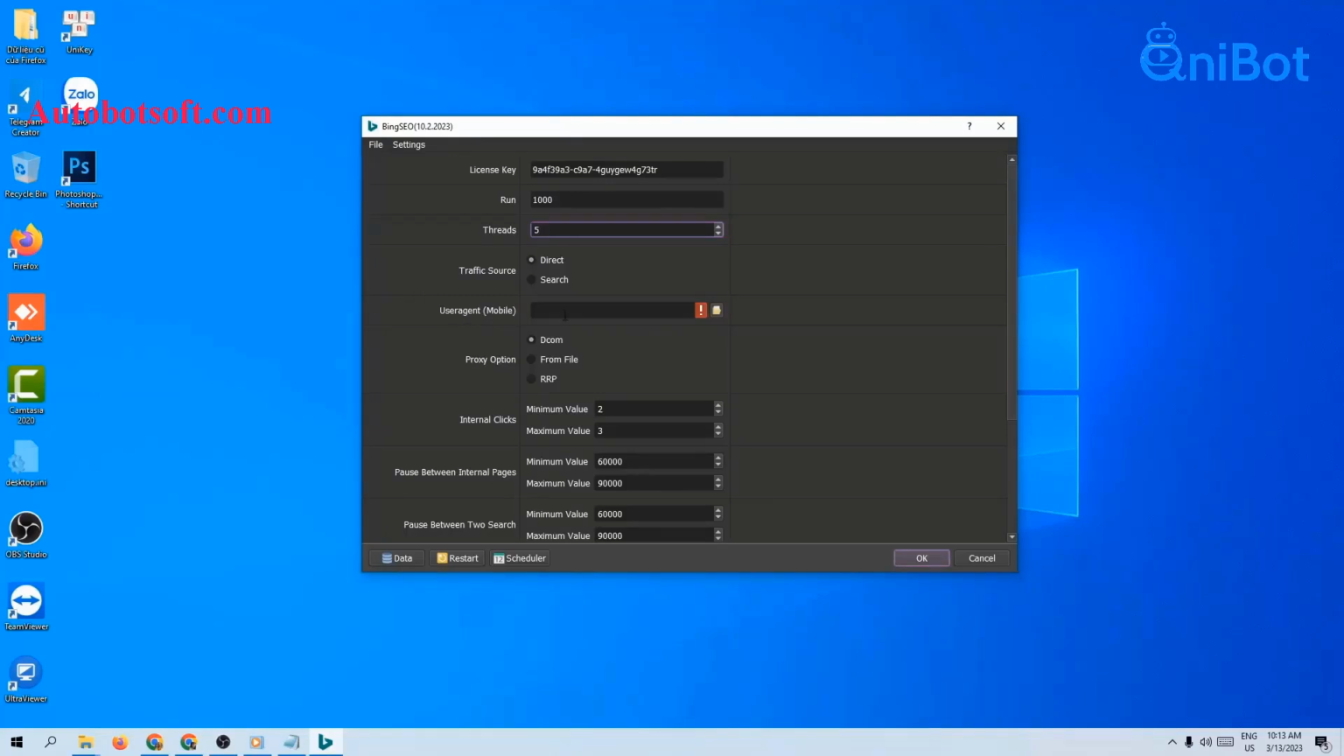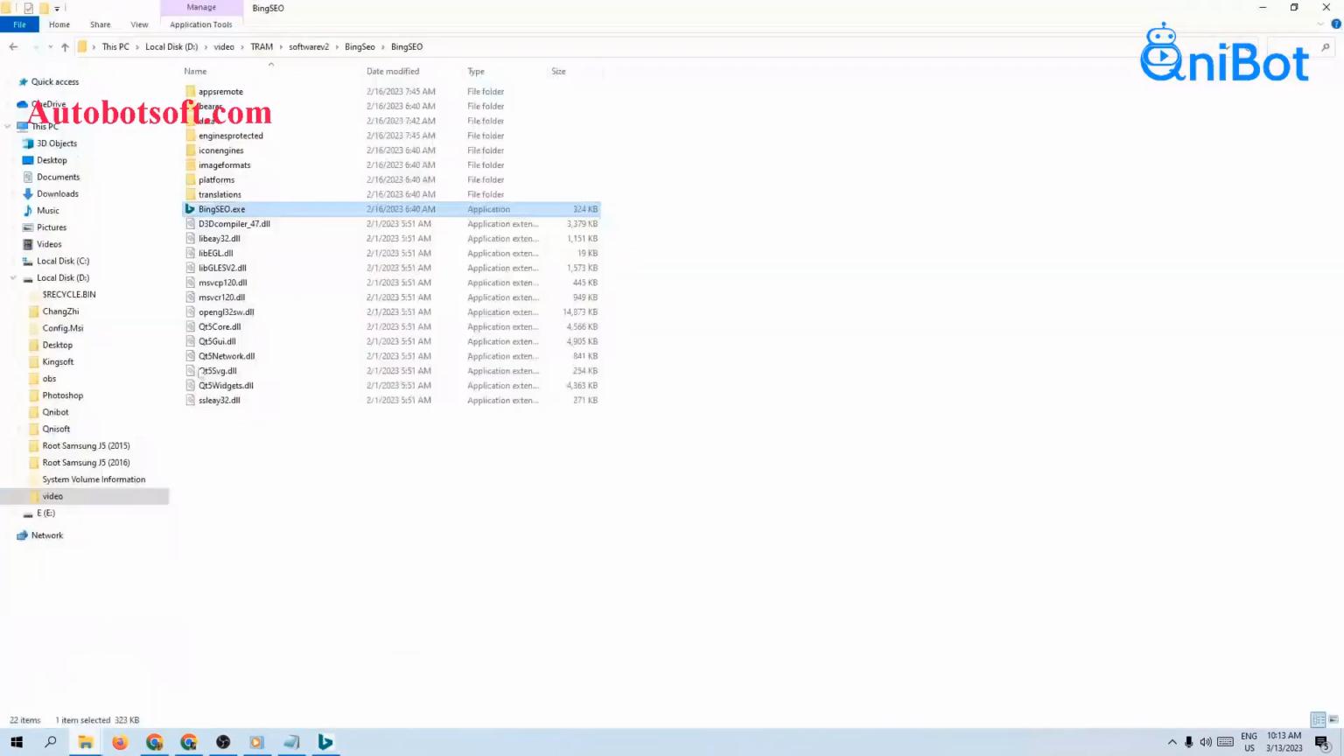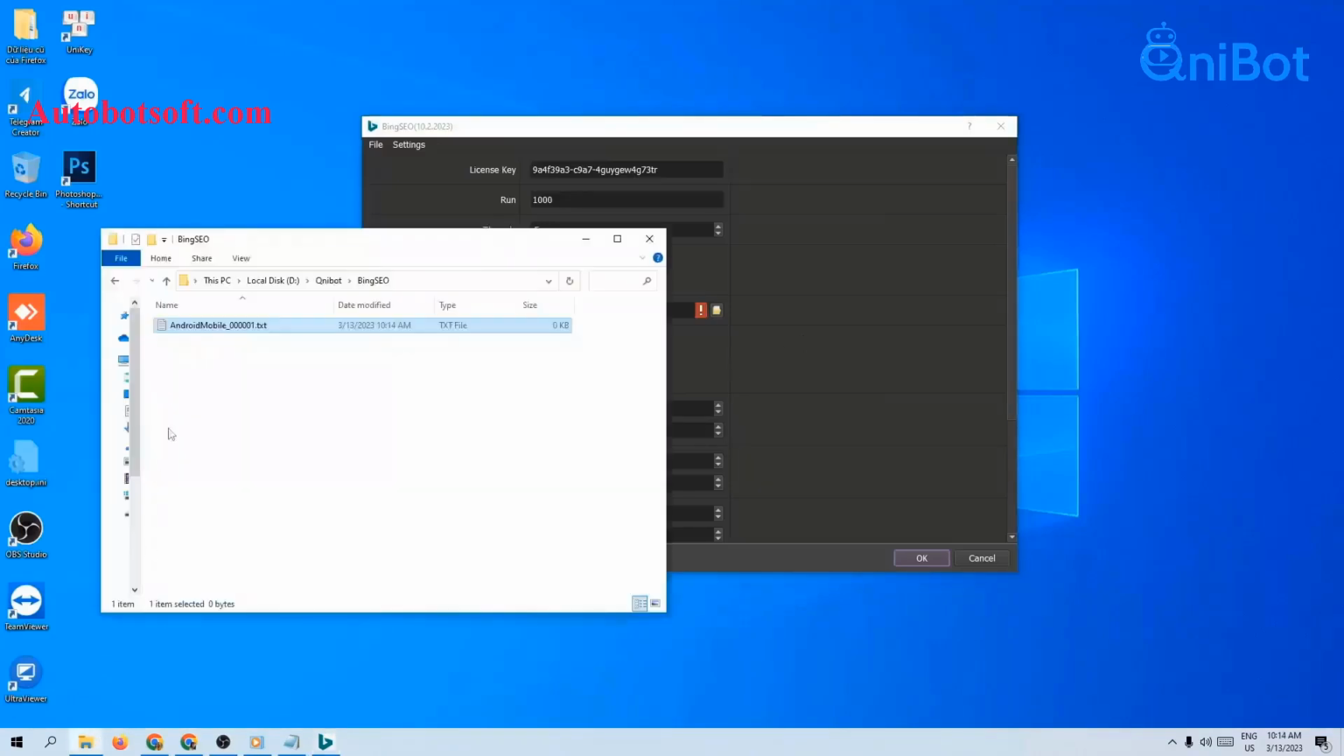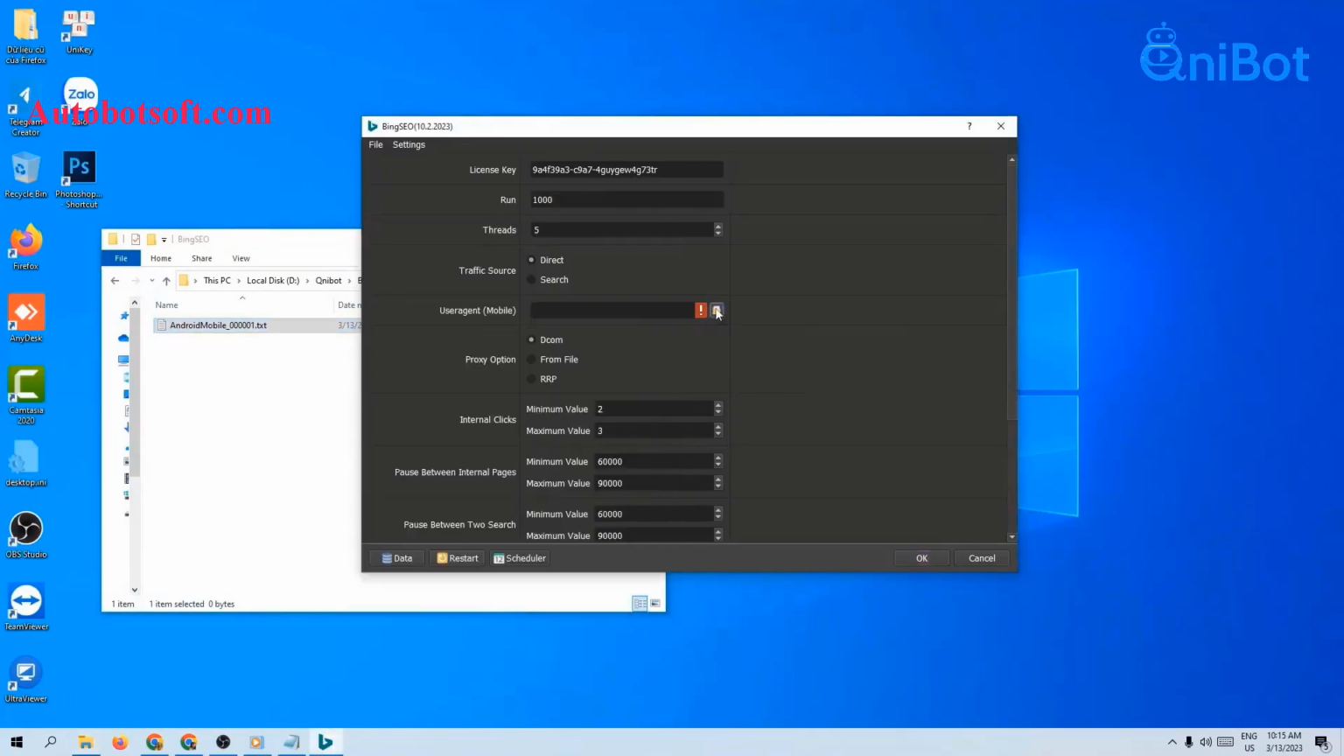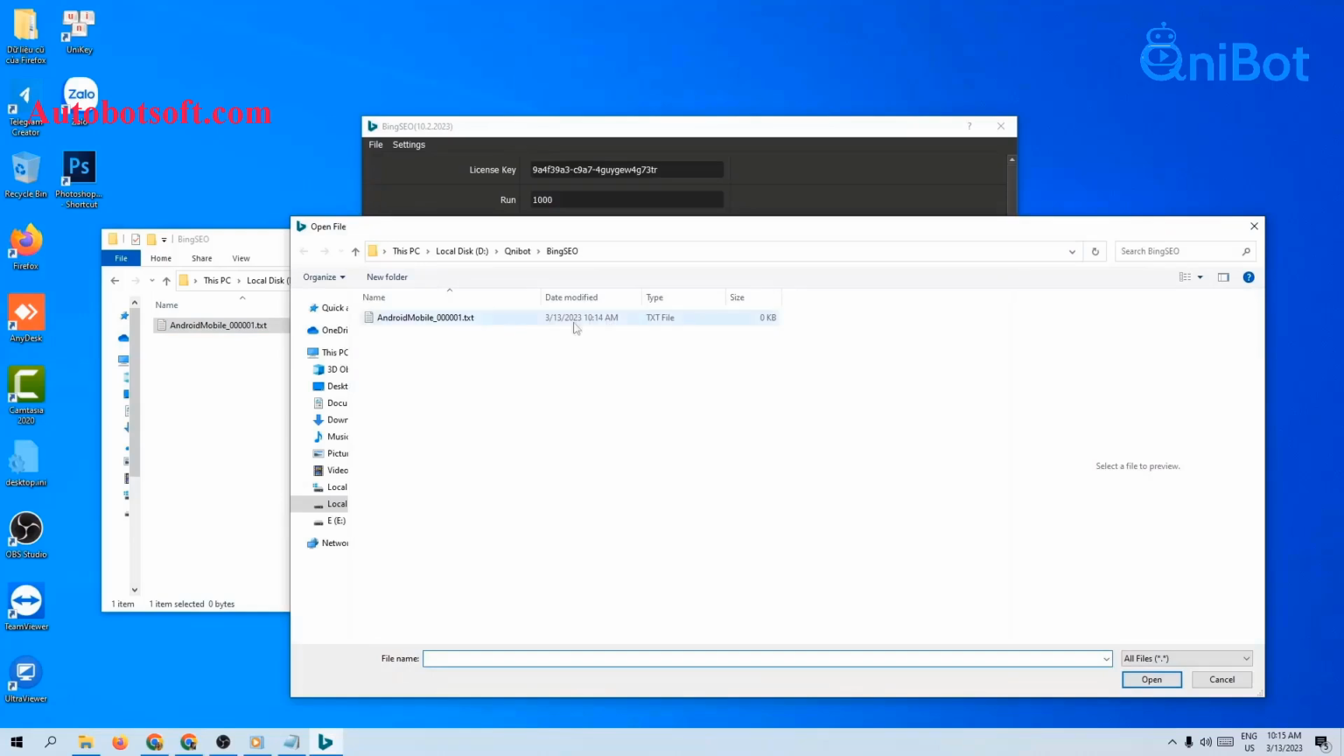Next, move to user agent mobile section. When you buy the software, we provide you links to download the user agent file. Just download this file to your computer like this. Then you click on this icon, select the downloaded user agent file.